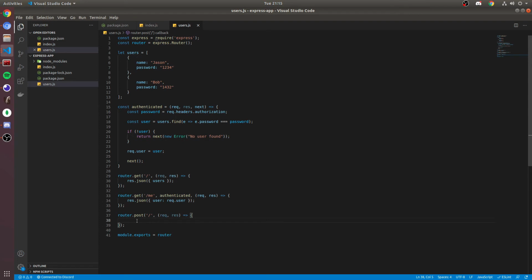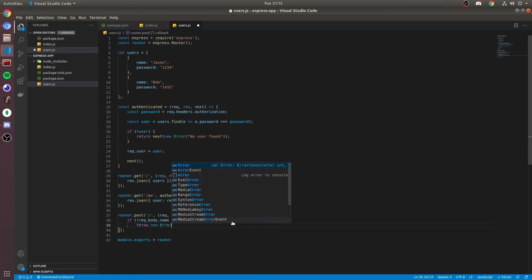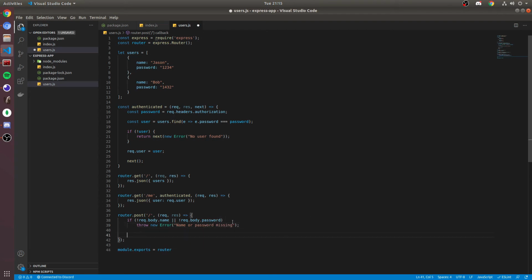First thing we'll do actually is check that the right data actually got sent through, so we'll do a little bit of validation, I suppose. So we'll do if no req.body.name or no req.body.password. If one of these doesn't exist, then we can't properly create a user, in which case we're just going to throw a new error, and then we'll do something like name or password missing. That should be enough for the user to know what they need to do.